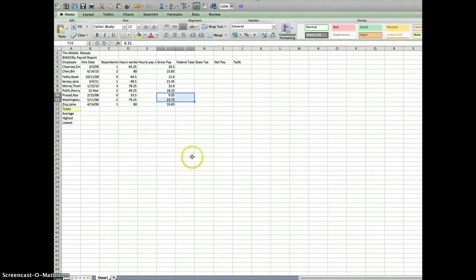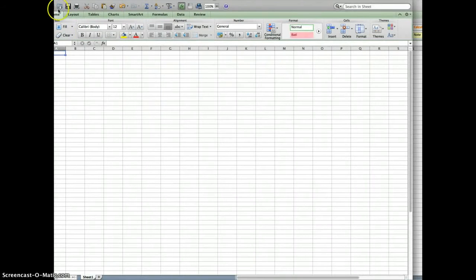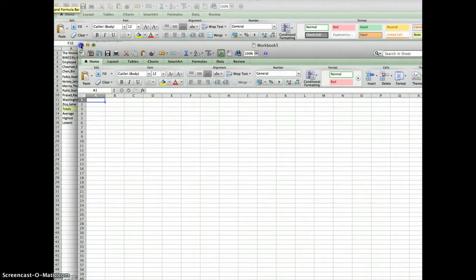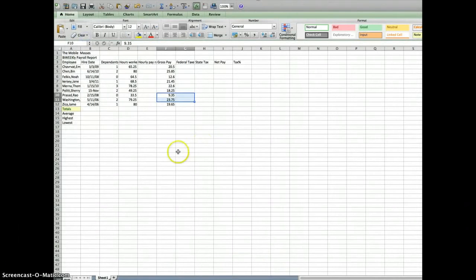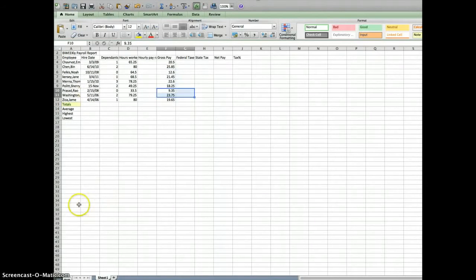Make sure you always save your work. I know you guys can't see my file and save, but you can go right here, and that's to add another worksheet if you want to do that. You can go up here and press Save, or you can just press Control S on the PC, or Command S on the Mac.